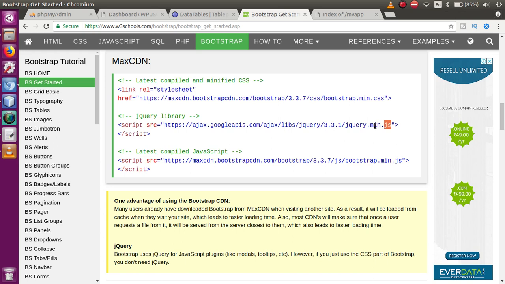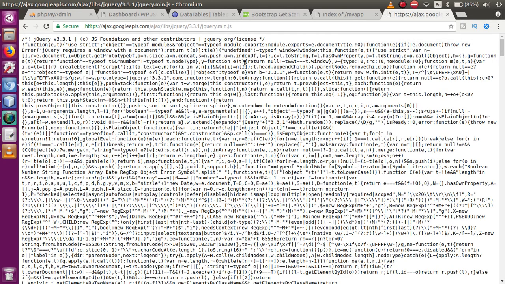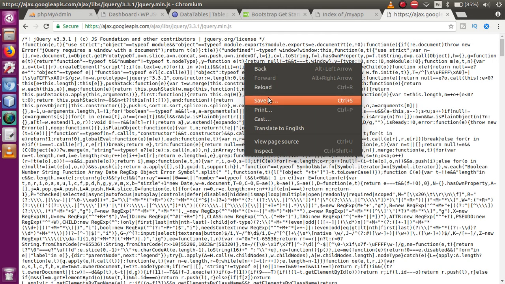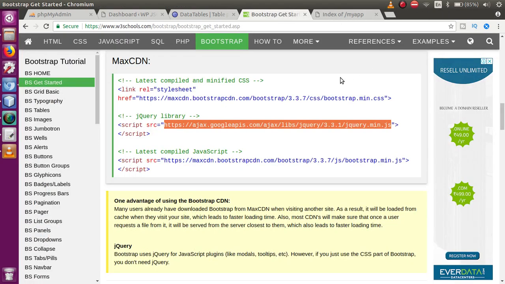Now just copy this link also. Copy that, paste it here, and with the same procedure right click on that and click on save as. By default I have downloaded all these 3 files behind the scenes.